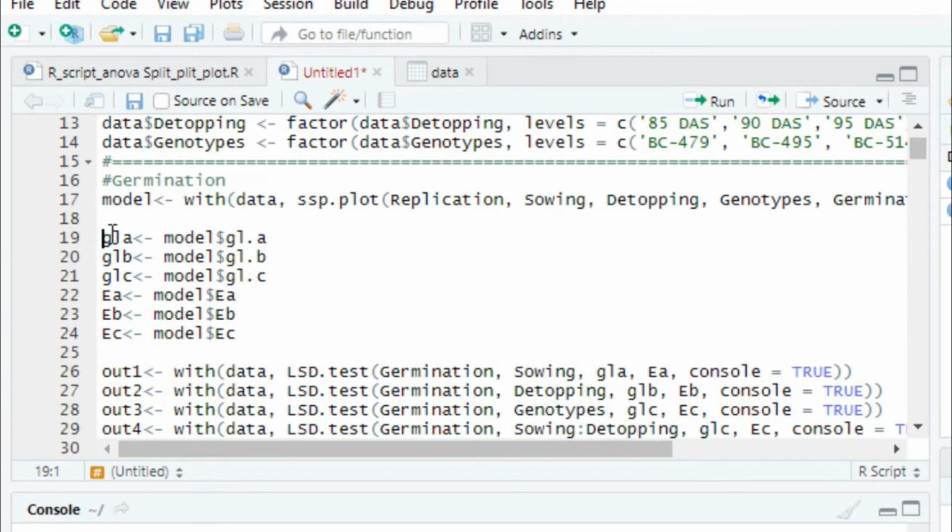LSD test for storage: GLA is model$GL.A, GLB model$GL.B, GLC model$GLC, EA model$EA, EB model$EB, EC model$EC. Now we can run one by one. Okay.